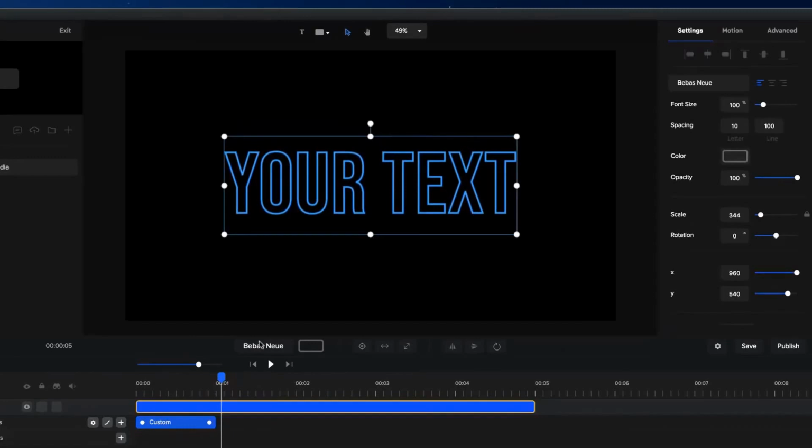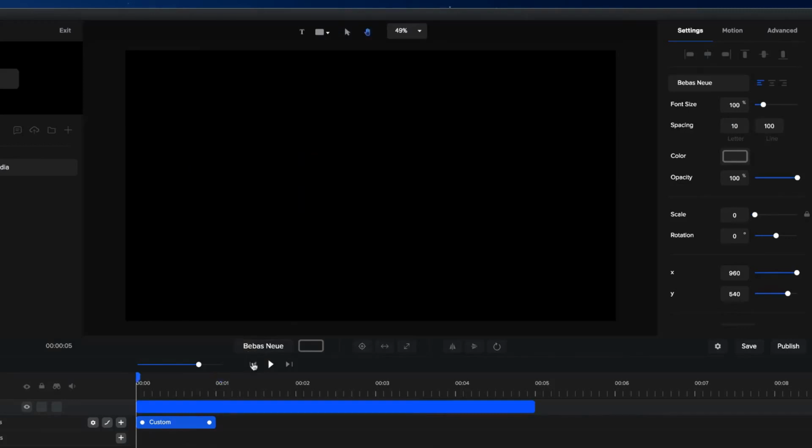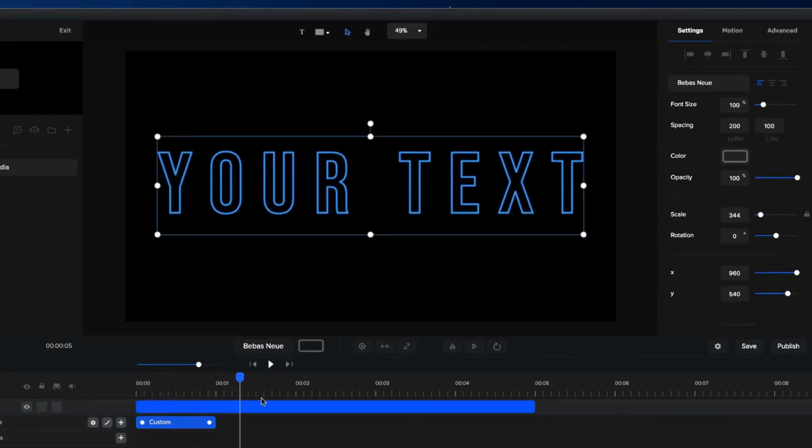Also at the end of the animation, I want this text to kind of spread out with the text spacing. So on the letter option over here, I'm going to type in something like 200. And you can see now that when we play this through, it kind of zoomed in like that.